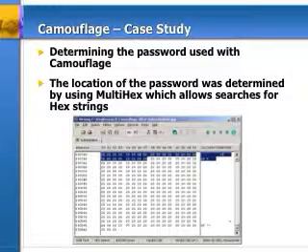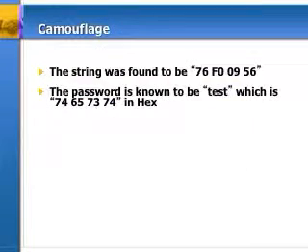Case study. Okay, we're going to determine here the password used with Camouflage. Camouflage is a steganography program used to hide a file in a picture. The location of the password was determined by a hex program that allows you to search for hex strings. It was found in this hex location on the file, 76F009F6. The password is known to be "test," which is that in hex. There are conversions; you can convert hex to ASCII and ASCII to hex. Well, that converted to the word "test."